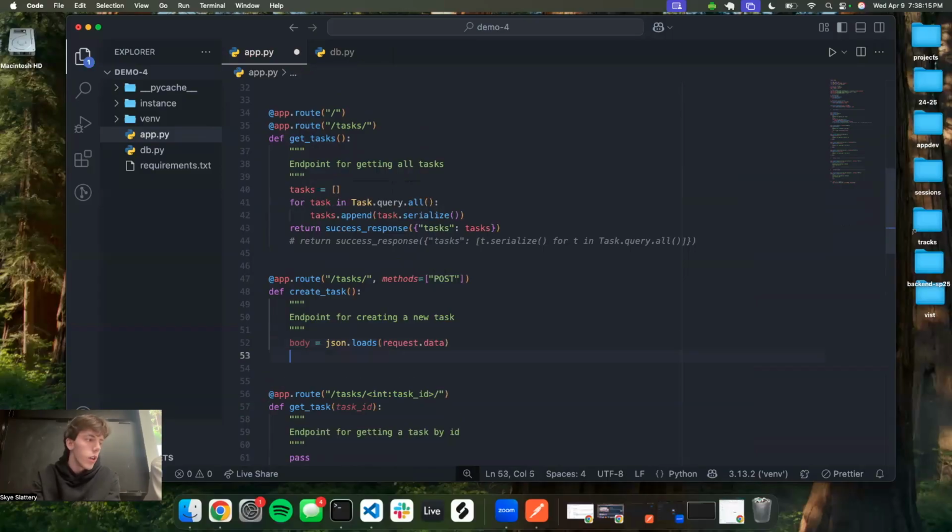Perfect. And now we're just going to create our new task. This is basically just like creating an object in Python. We're just going to use our init, and the way we do that is just Task, and then we pass in our description. We get that from our body. So we get our description here, and then we also get a value for done. Cool. This is all good.